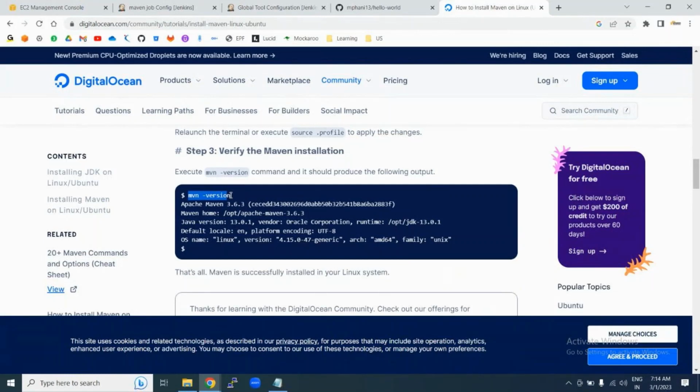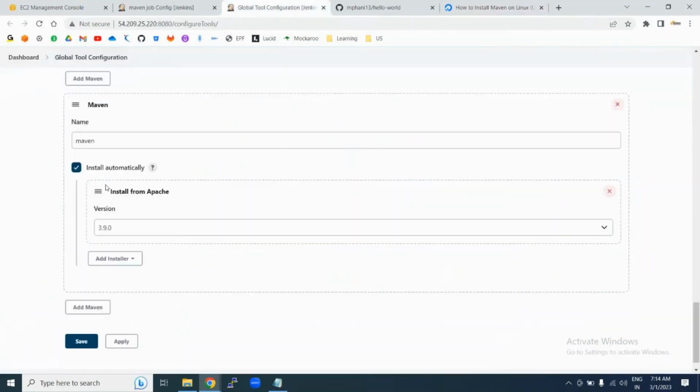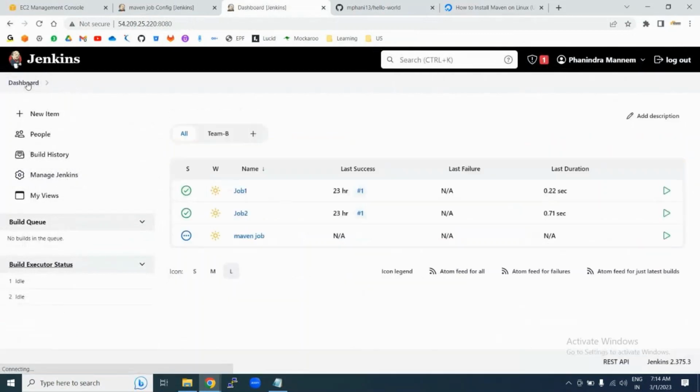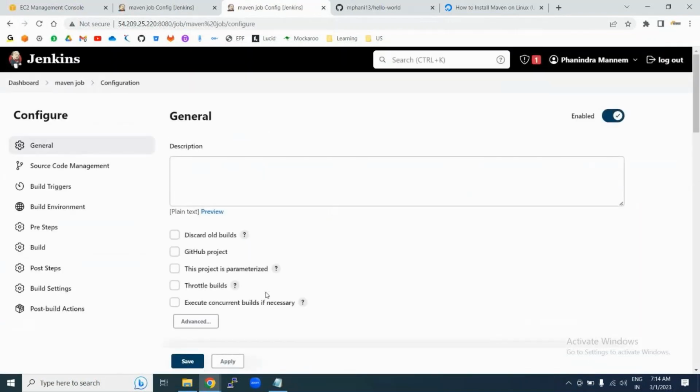Okay, so currently we'll go with this default option, install automatically. It will install Maven automatically. Let me click on apply and save. So once Maven is installed, now I am trying to create some job, right? Maven job, let me go to that and configure. I'm doing some changes for that job.